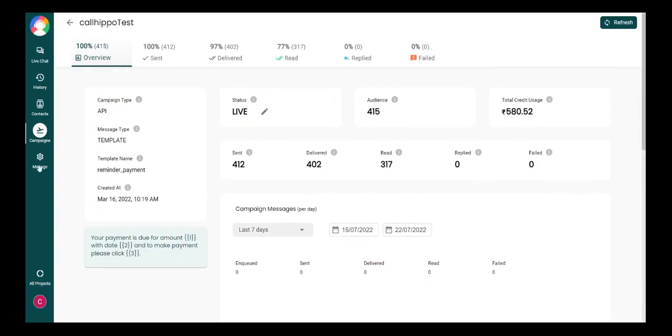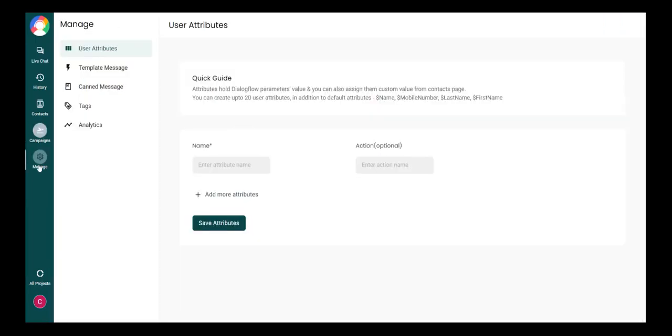In the Manage tab, you'll be able to create template messages to send, create tags that can be used to filter later, and access the analytics part. Under the Profile section, you can see the basic information about your account.